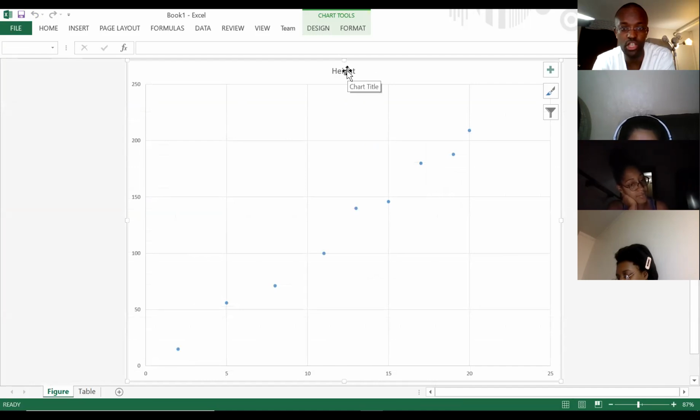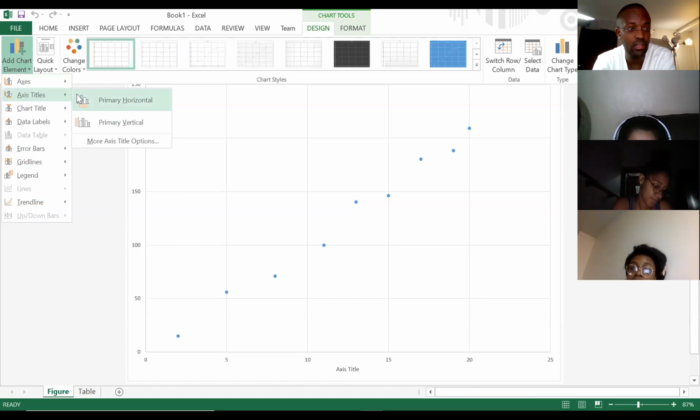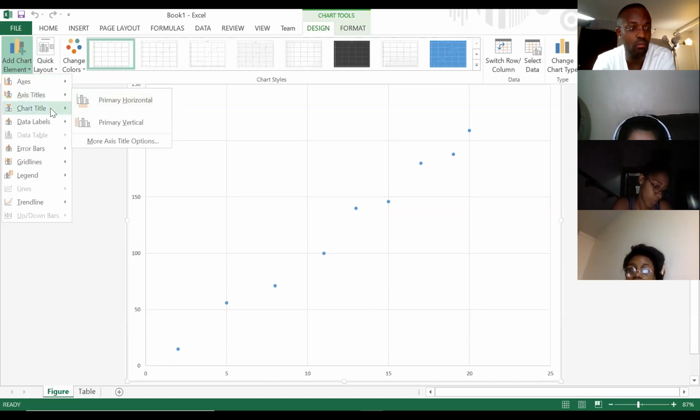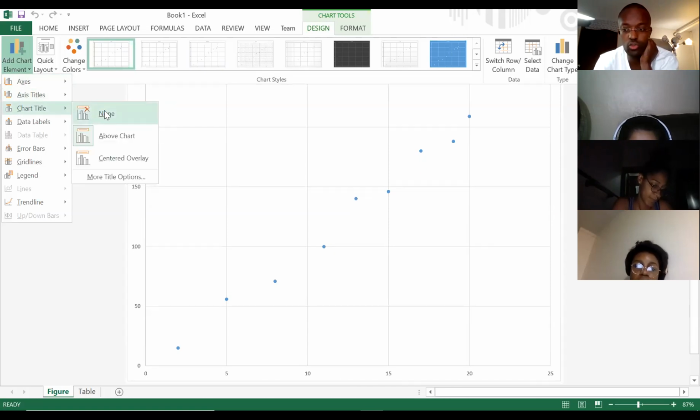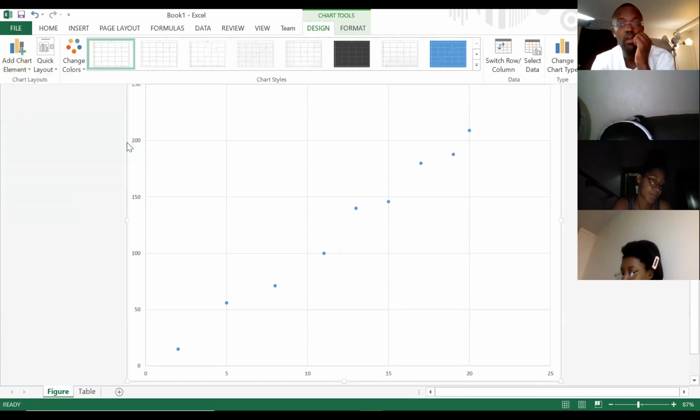If you want, you can change the title. So you click on the menu Design, choose add chart element, and chart title. And then you can choose wherever you want to put your title. Above the chart, maybe, okay? All right, perfect.